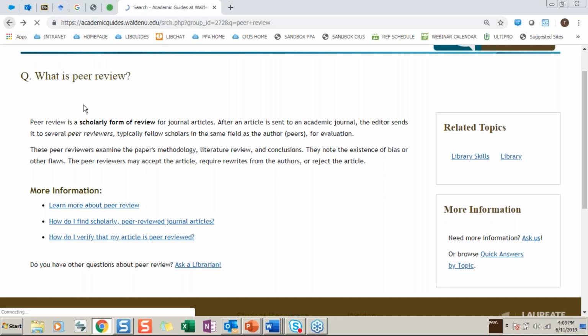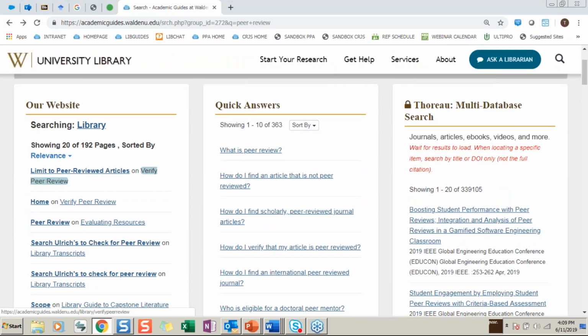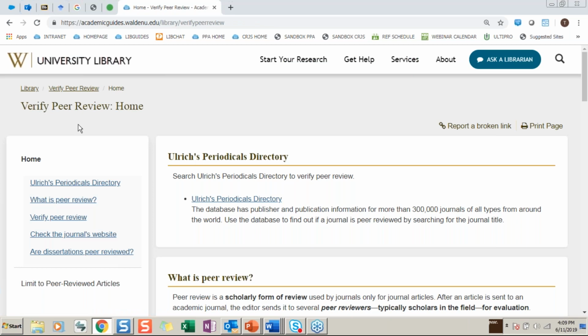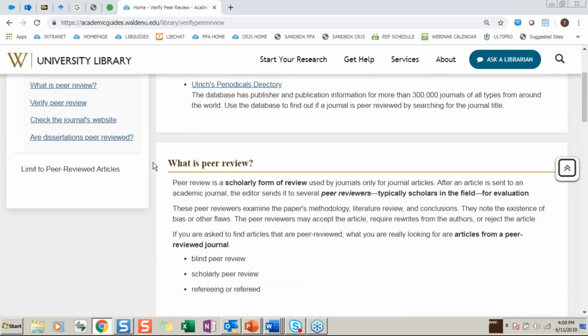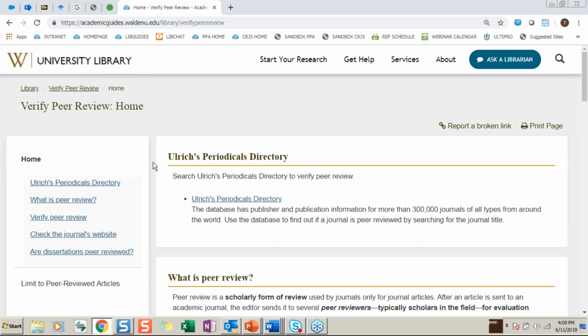Now let's go back and look at a guide. When you're reviewing these guides, there will actually be two links per result. There will be a link that is bolded and then a second link that is not bolded. The first link is a section of the second link. So the second link is actually the larger guide. So I'm going to click on that second link, and this is our Verify Peer Review guide. And as you can see, it offers much more detail than the quick answer does. So keep that in mind.